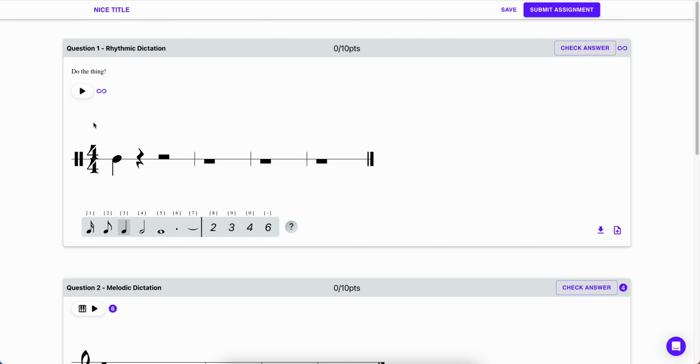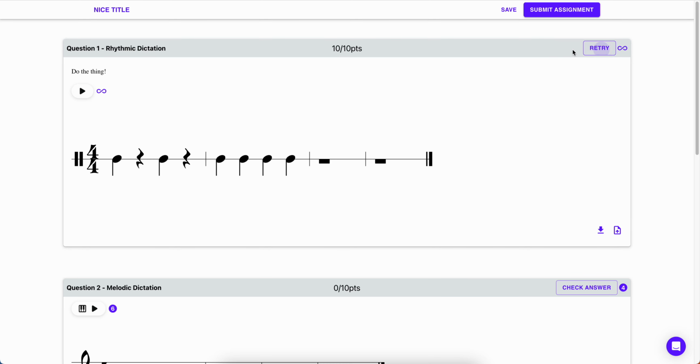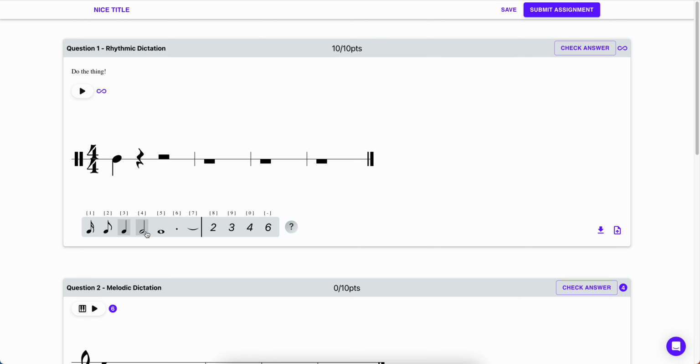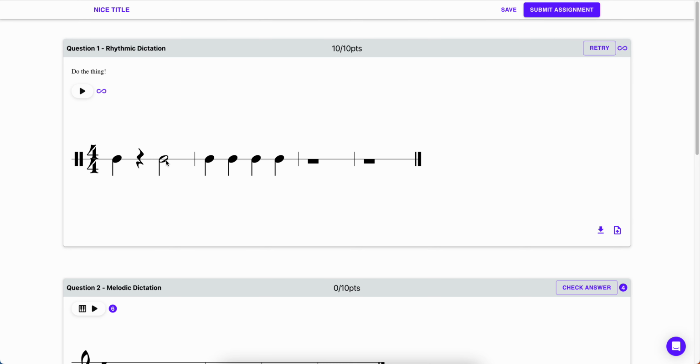Right, so it's ba, ba, ba, ba, ba, ba. I can check myself. Okay, amazing, I got 10 out of 10. I can retry it if I want. Just to show you that the program is lenient. It's lenient to an extent.